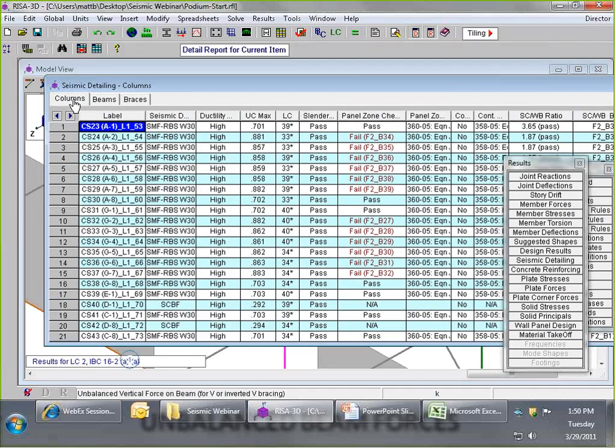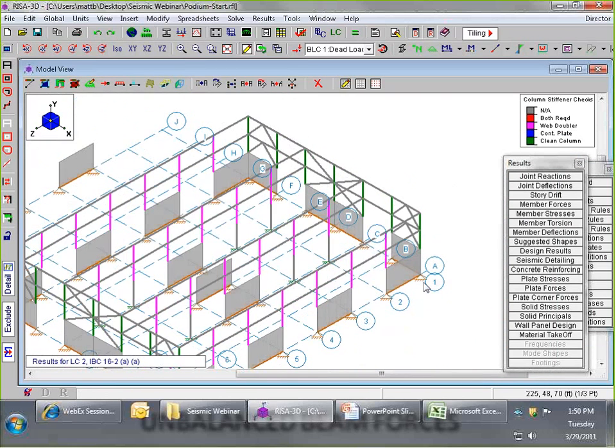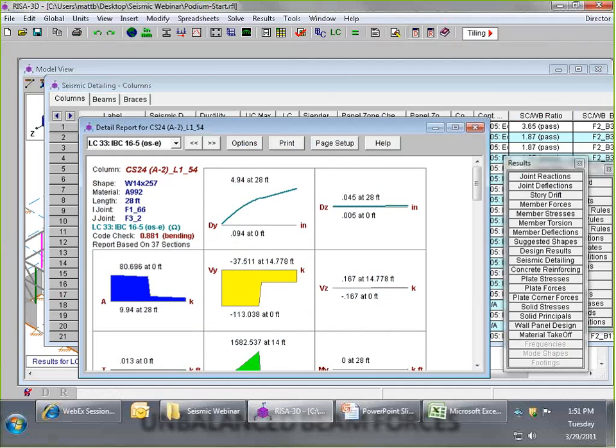So I'm going to come back to my columns tab, and let's take a look at this column right here, which is at A2, and let's just zoom out a little bit. This is going to be this column right here, and let's pull up a detail report for it. I can do that either by being in this spreadsheet and clicking Detail Report for Current Item, or by going out to the Model View and clicking on the white Detail button to view that detail report.